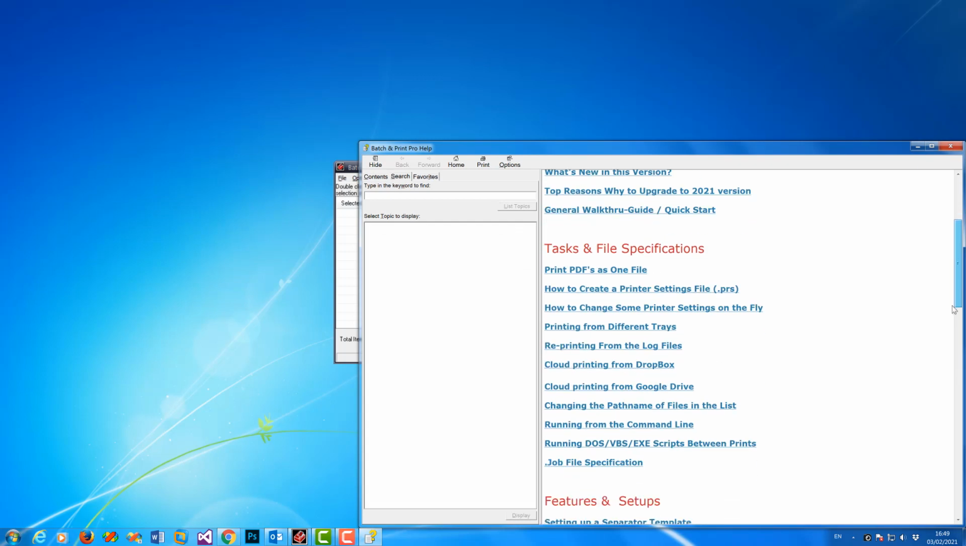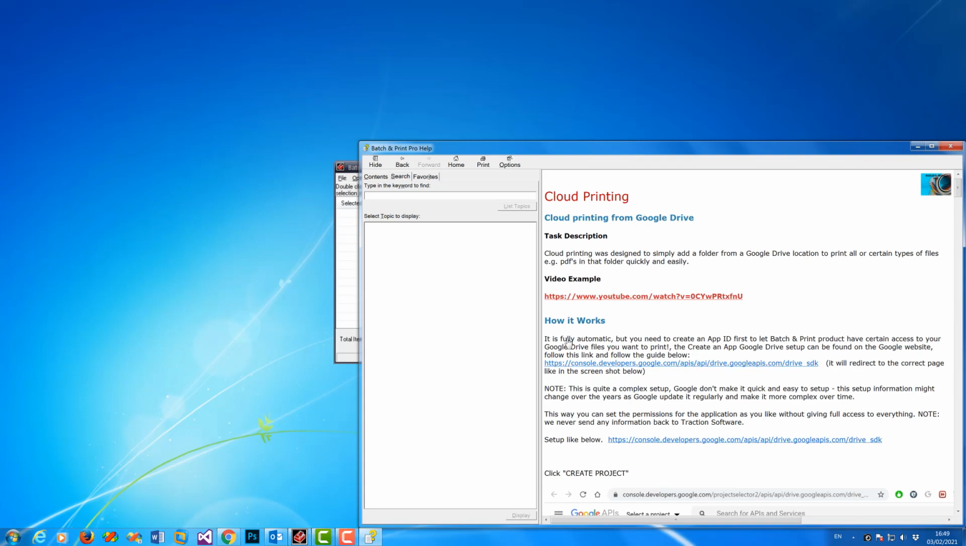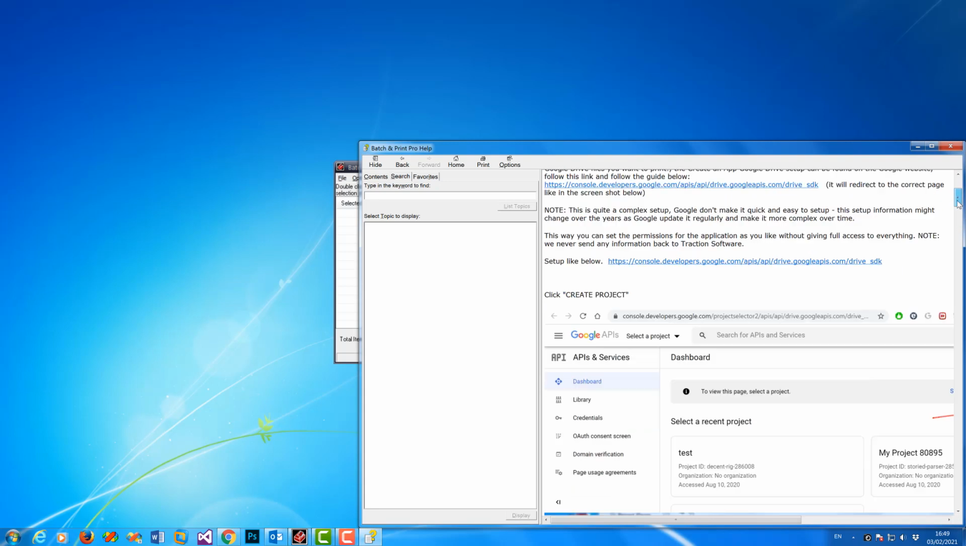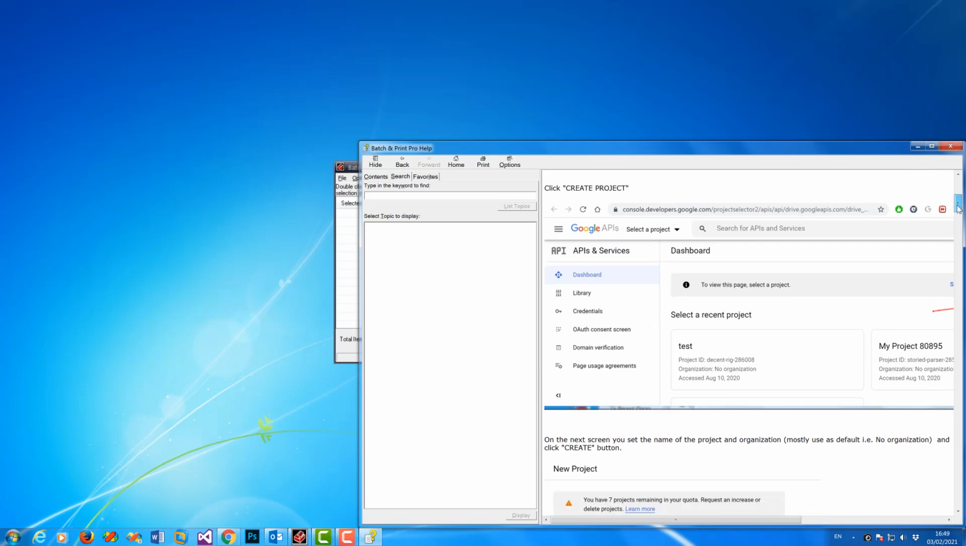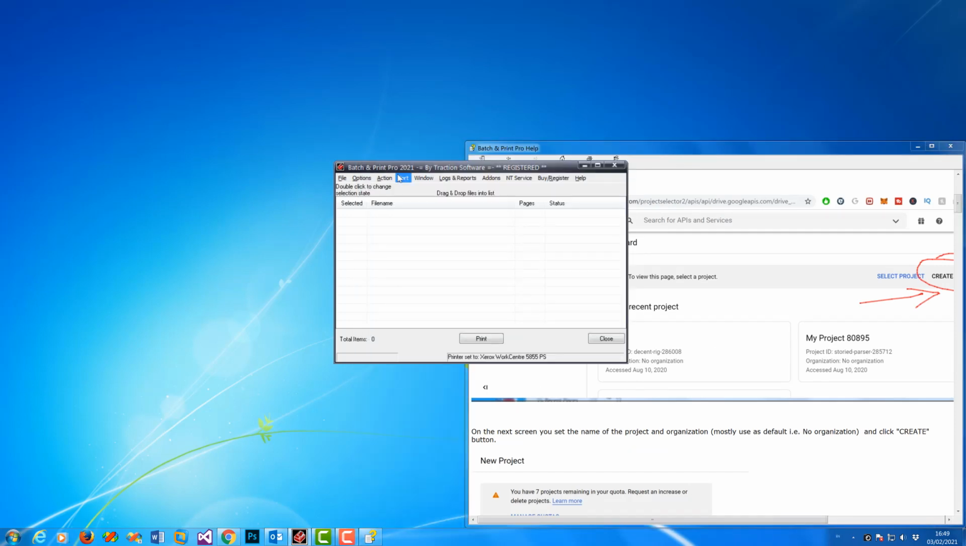If you go down the main list, you can see Cloud Printing from Google Drive, and that will give you a step-by-step example of how to set it up. Once it's set up once, the access to Google Drive, then it's quite easy to reuse for later. But the setup itself is quite complicated, but like I say, once it's set up, that's it.